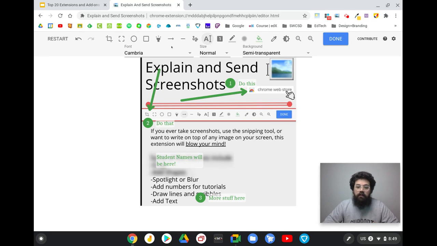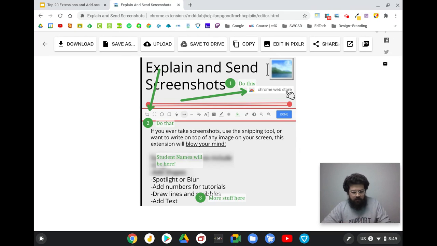Okay, the coolest thing, I like all of that, right? All of that is really awesome. But the coolest thing is when I click done, it gives me all these options. But if I just hit Control-C, you see how it kind of flashed real quick? It saves in my clipboard.